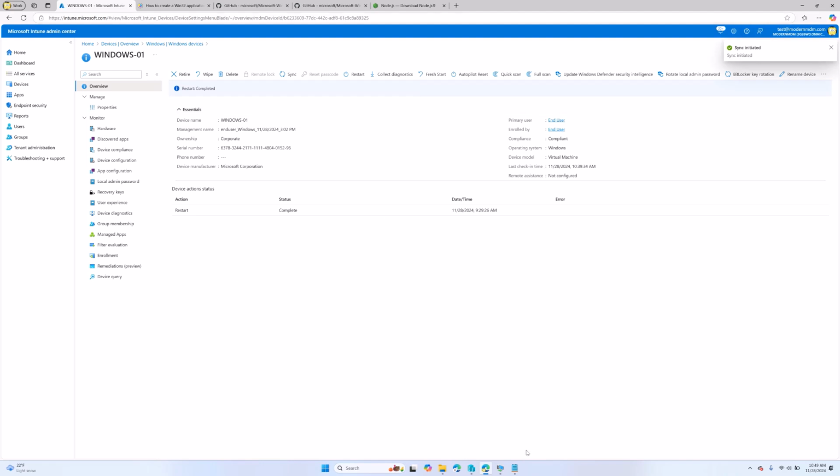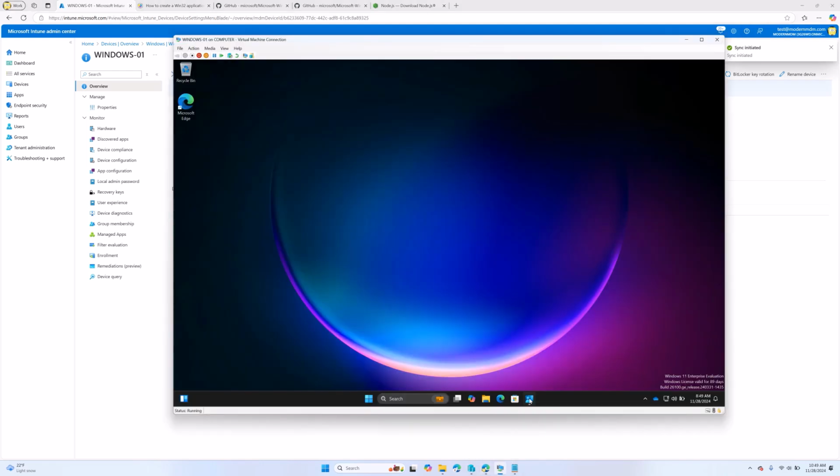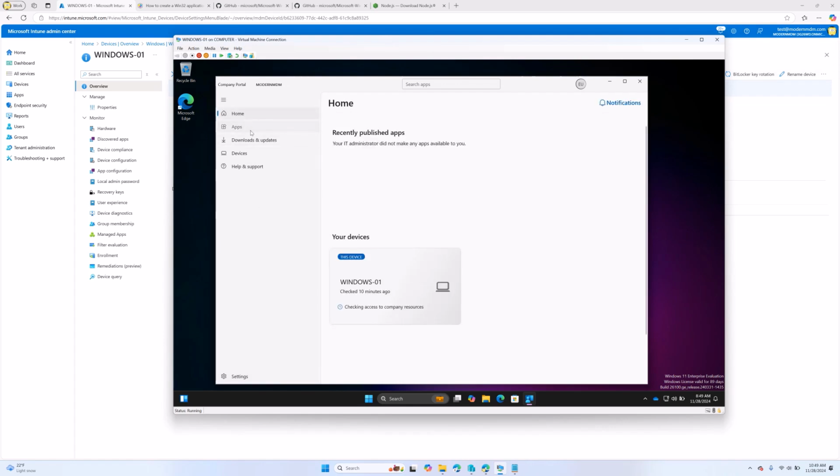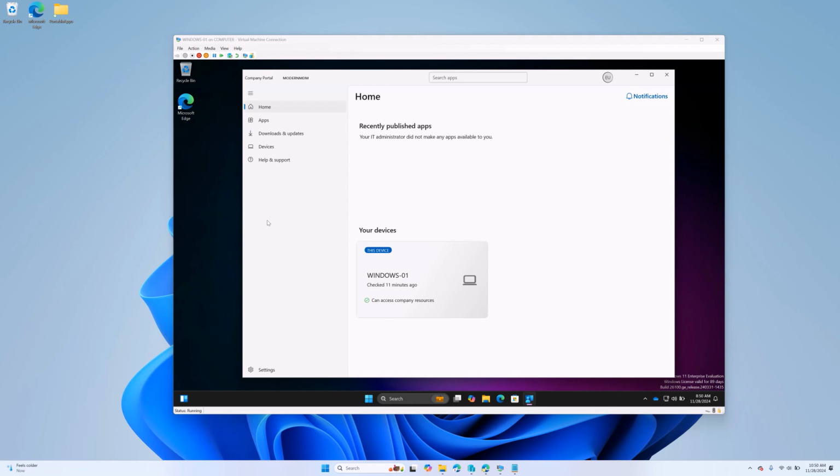I'll run a quick sync, and then I'm going to open up the end user's computer to take a look at the end user experience for them. Now we'll just wait for the application to fall into the company portal so we can go ahead and install it.